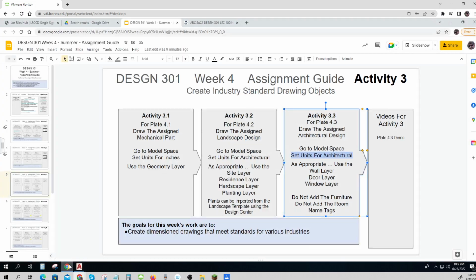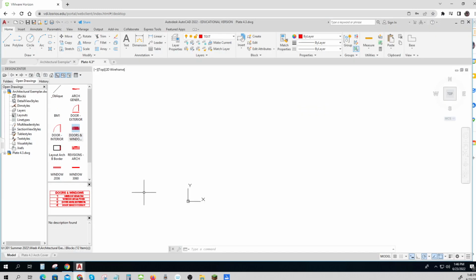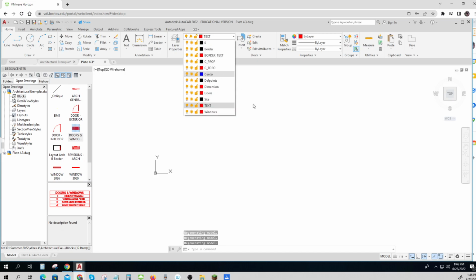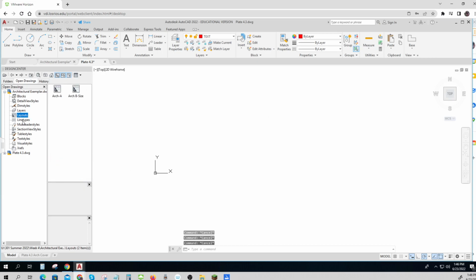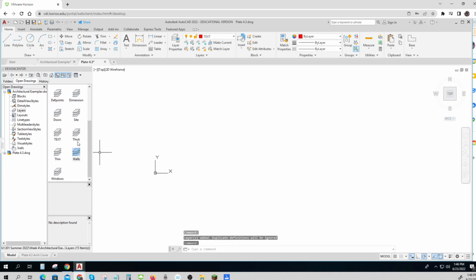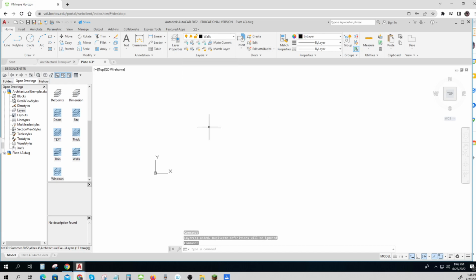And what was the other thing I was supposed to do? Model space, architect. Now start drawing. Okay, so here we go. I'm going to zoom out a little bit because it's pretty big. And I'm going to go to my wall layer. Where did my wall layer go? I keep thinking I put it in there. There we go. There's my wall layer.